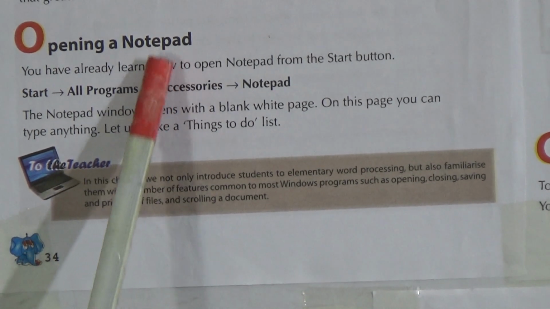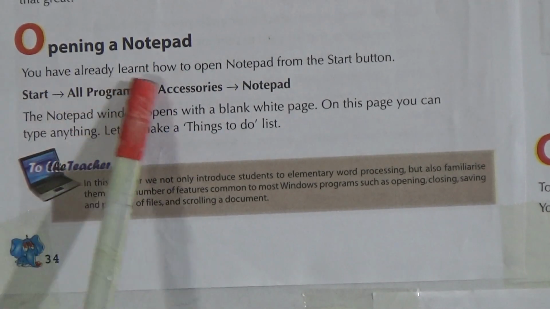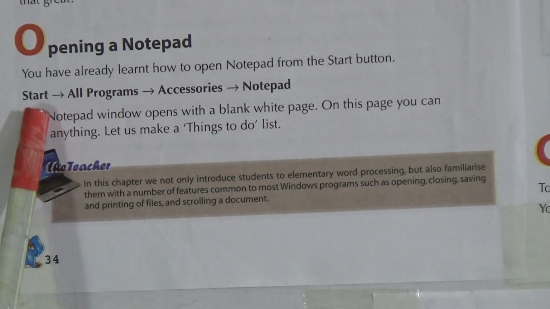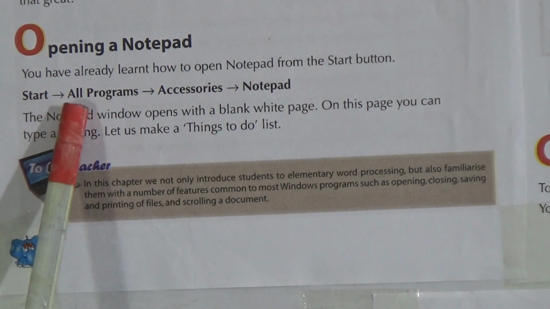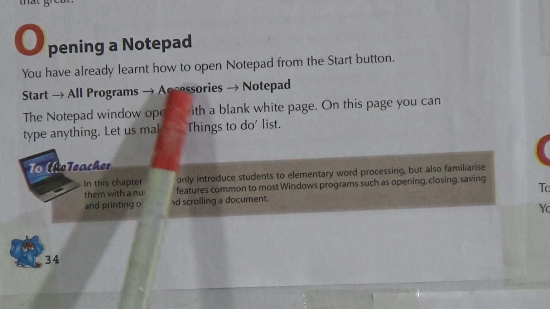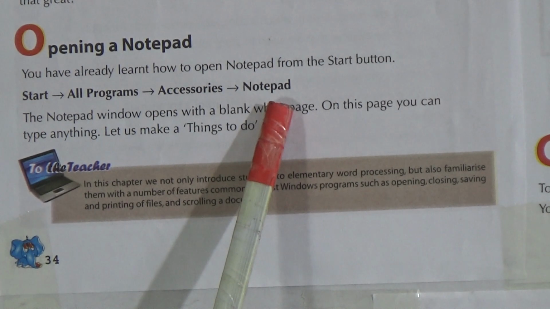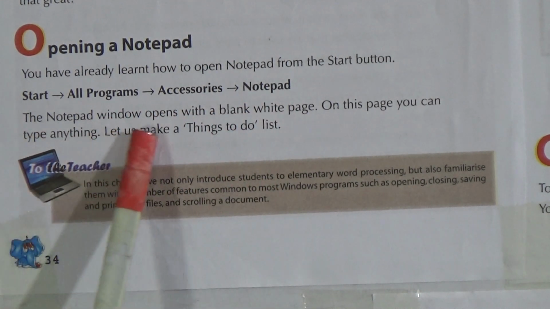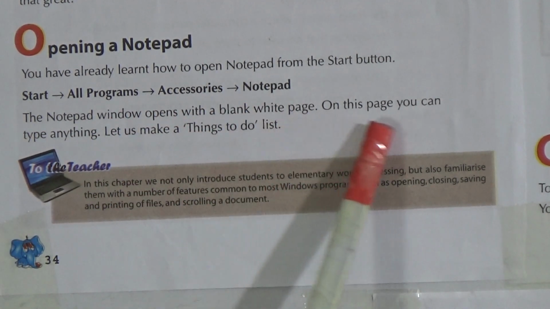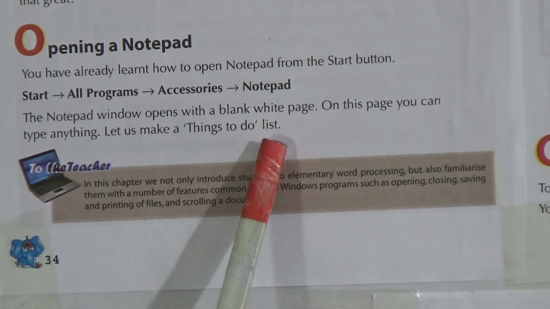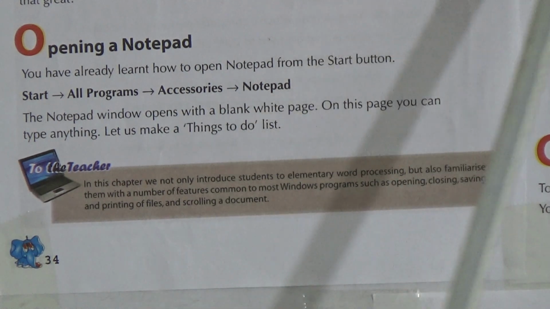Next, let's look how to open a notepad. You have already learned how to open notepad from the start button. First, click the start button, then go to all programs. Then go to accessories, and there you will find the notepad program. The notepad window opens with a blank white page. On this page you can type anything. Let us make a things to do list. Look at the next page.